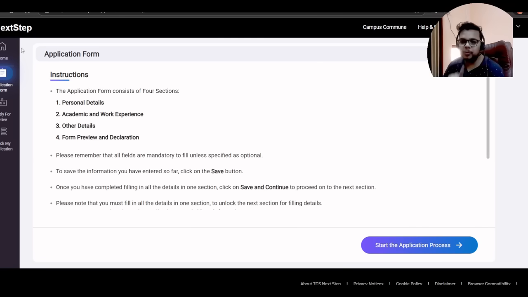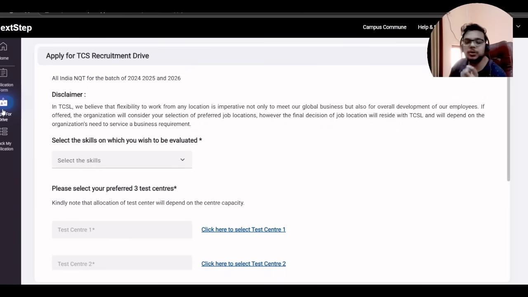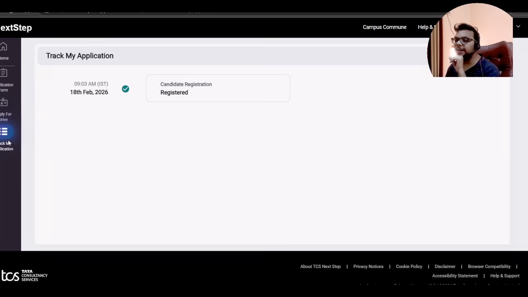So when you will see the portal like this, the important thing is this apply for drive option can come. Now I will tackle some 2 to 3 doubts. The main important part: when you will open this portal, this apply to drive option should come. Okay. But suppose this option is not coming for you. What can be the issue? The main thing is you need to go on track my application, and in the track my application it should be candidate registration registered. Okay. If this kind of thing is not showing to you, that means your data, your previous data is not wiped out.